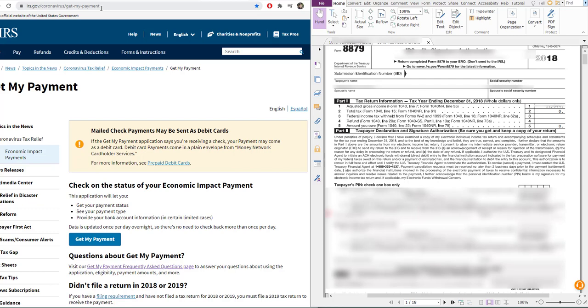If you think your 2019 tax return was already processed, you may need that. But for most people who only submitted their tax return in the last couple months, you need your 2018 tax return and you need your bank information, the routing number and the account number. So you go to irs.gov coronavirus get my payment and you click get my payment.